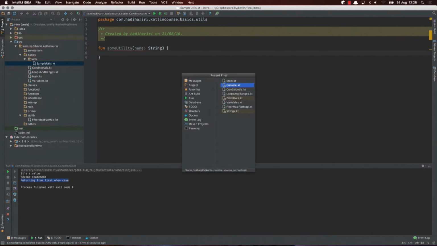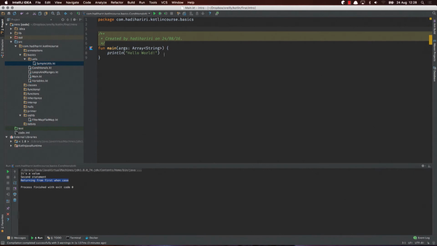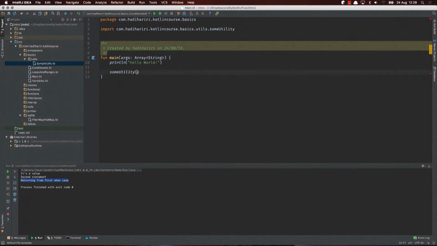And let's switch back to main. If I want to use someUtility, so if I start to type someUtility, you can see that the IDE automatically imports it for me. So it's imported the package name, and it's imported the function. We can, of course, do a star import, which means basically import everything that is part of that package. And we can also do a named import.